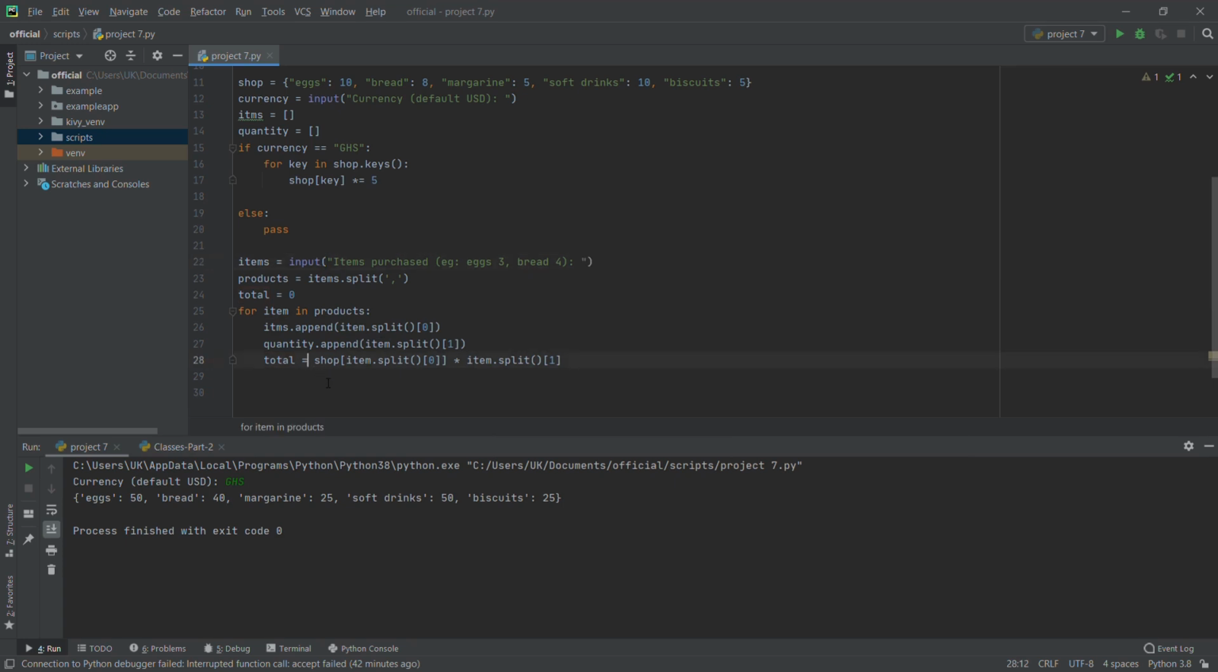So we just do total is equal to shop item dot split star item dot split, so simple. Then we just do total plus. Okay, something like this. So we are just saying multiply the value in the dictionary by the quantity. After that, add it to the total. So for every one, add it to the total. So that's what we are saying here.